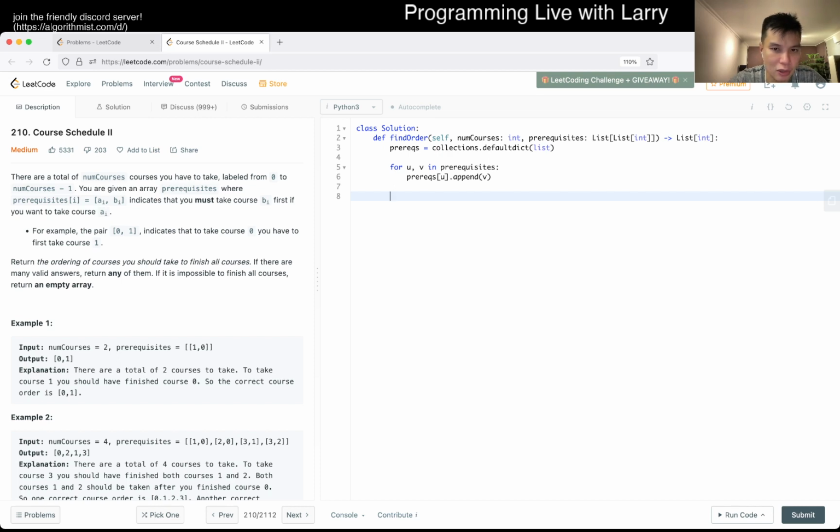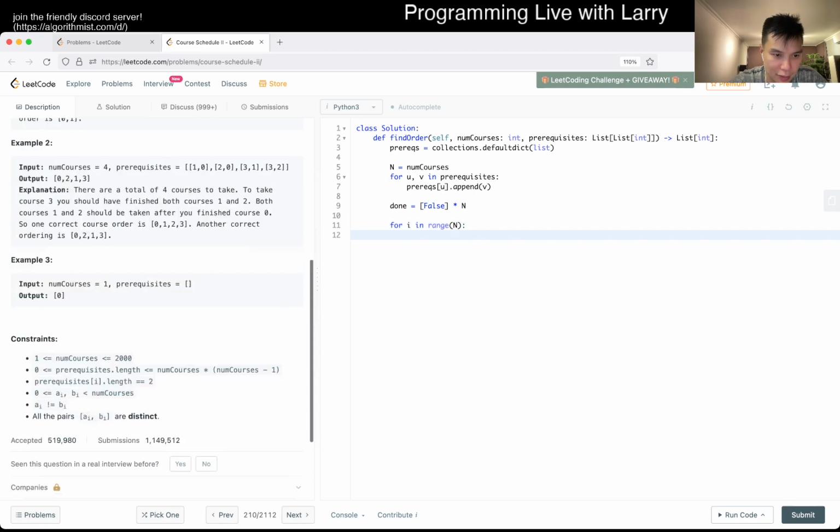And then now, let's also say n is equal to number of courses, and then maybe just done is equal to false times n, right? And then now the idea is that, like we said, for each class, we try to take each class: for i in range n, and then let's take this class, right? Just make sure that this is 0 indexed.